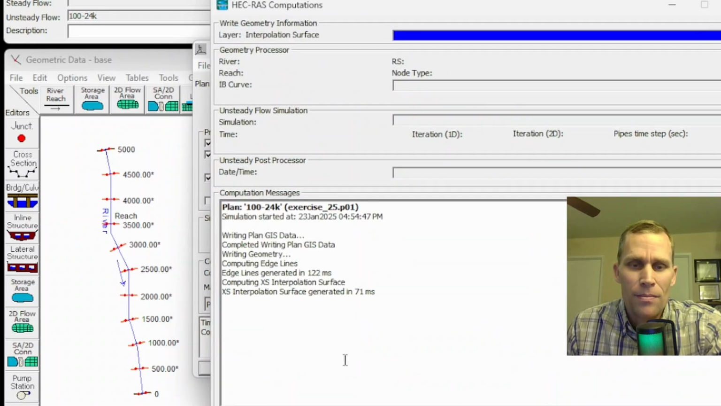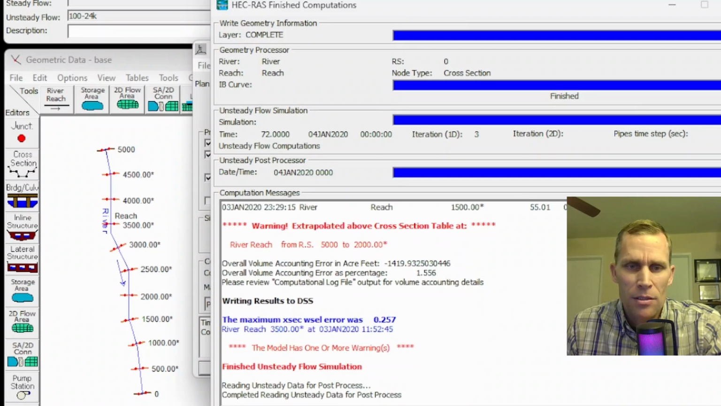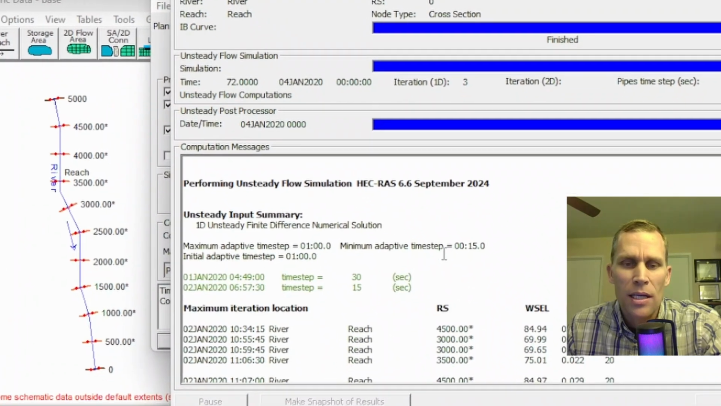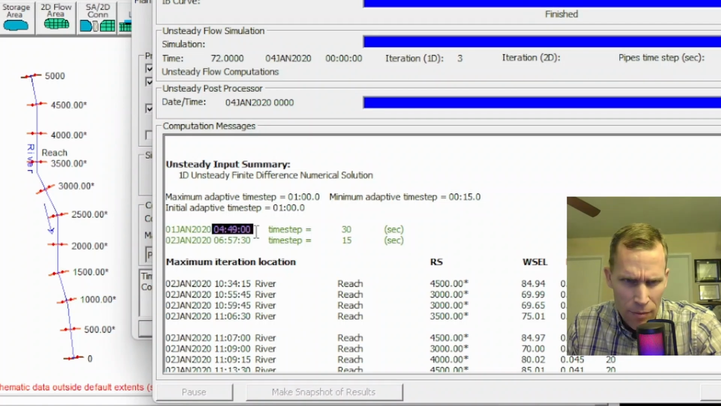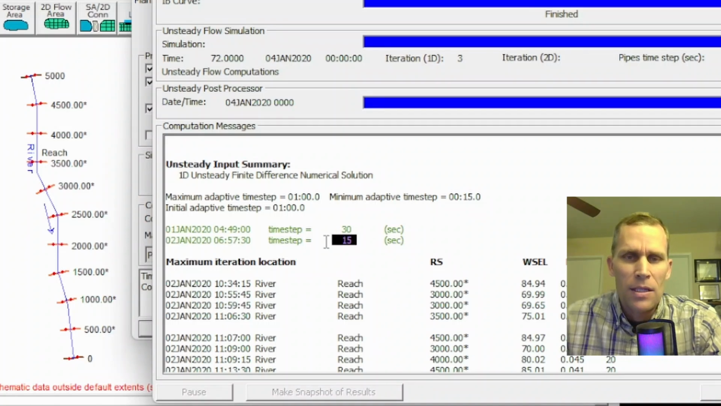And compute. Okay, so it looks like that ran. It looks like we do have some instability here, just like our first model run. If I scroll up far enough, I saw some green text that looks like it's keeping track of the time step. It starts off at a 1 minute time step, but then on January 1st at 4:49, it halved. So it switched down to a time step of 30 seconds. Oh, I'm sorry, it was 4:49 a.m. The following day at 6:57 a.m., it halved again and went to 15 seconds.